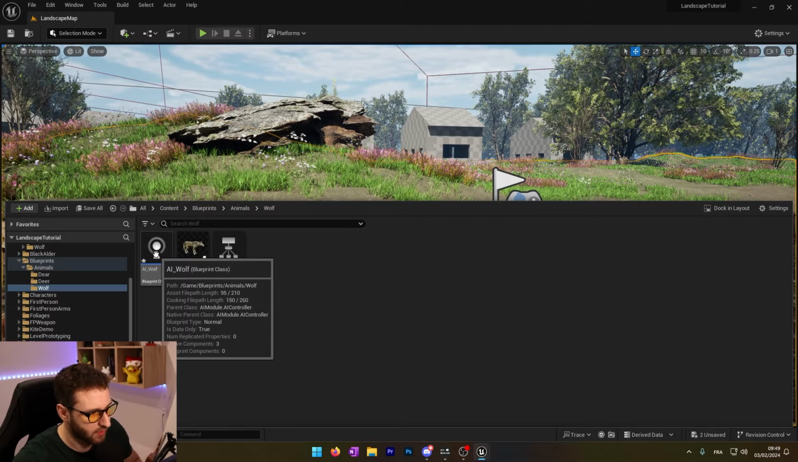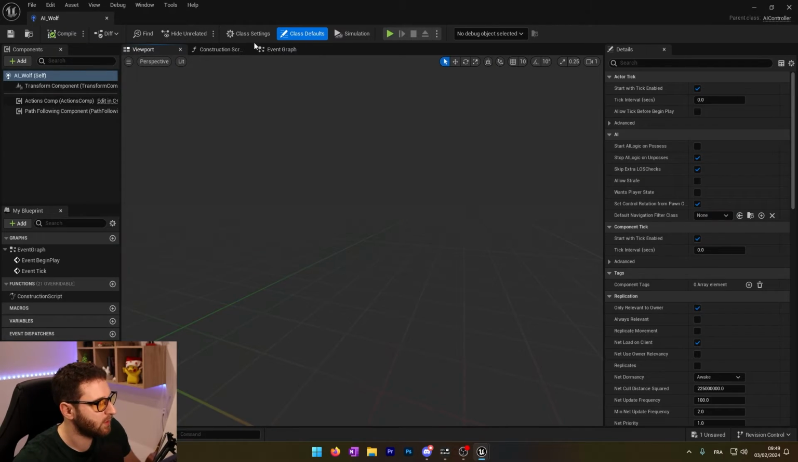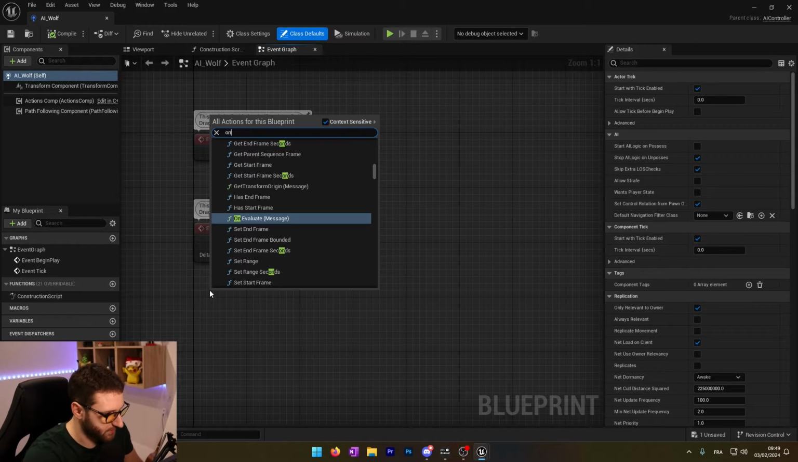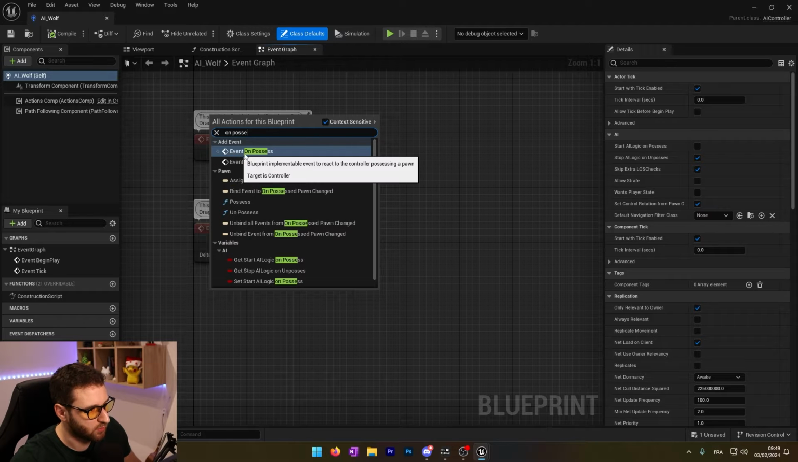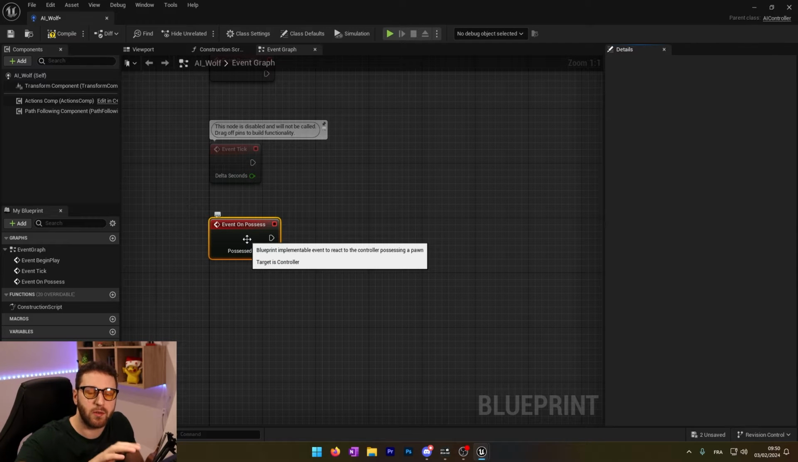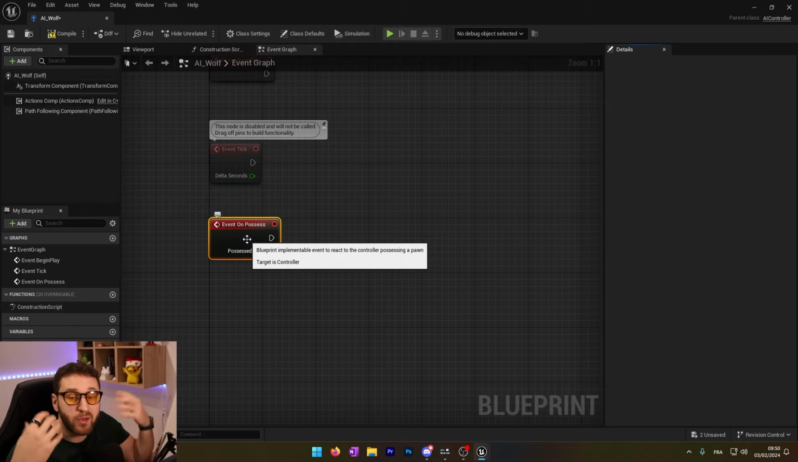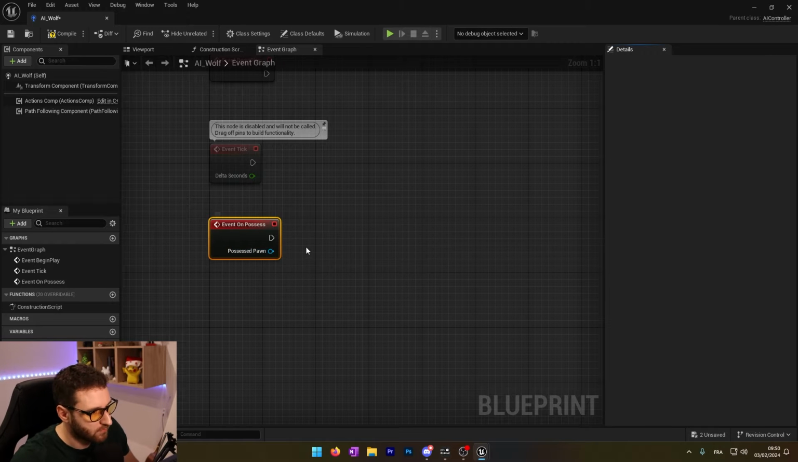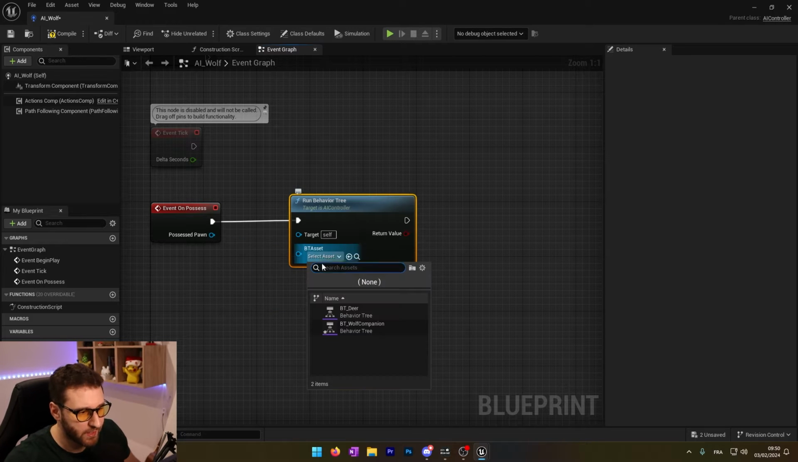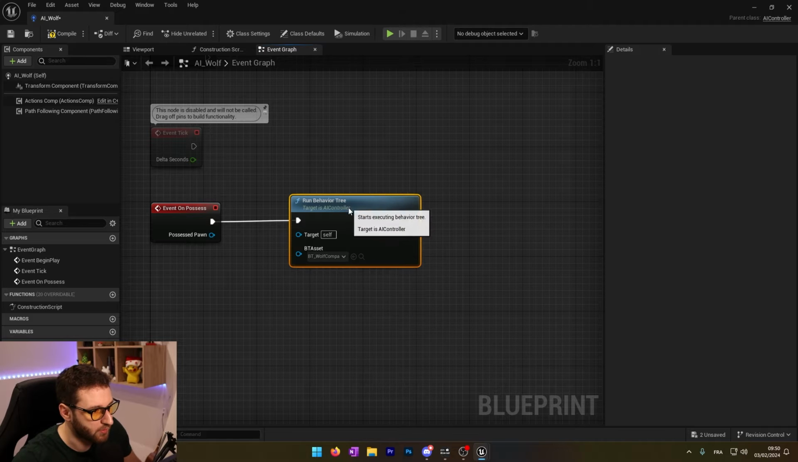Now we can go into our AI wolf blueprint. And in our event graph, we'll need to get our onPossess event. So we use the event onPossess. This event will be triggered when the AIController wolf will be attached to that blueprint wolf in the world. It's called possessing. It's when the controller possesses a pawn. When the pawn is possessed, then we can tell the AI wolf to use the behavior tree. So we can just do a run behavior tree. Behavior asset will be our behavior tree wolf companion.